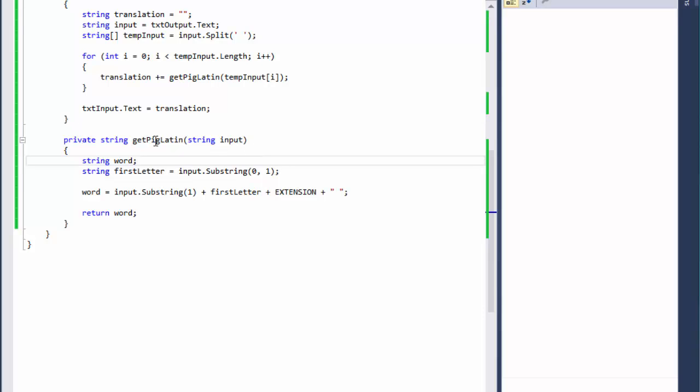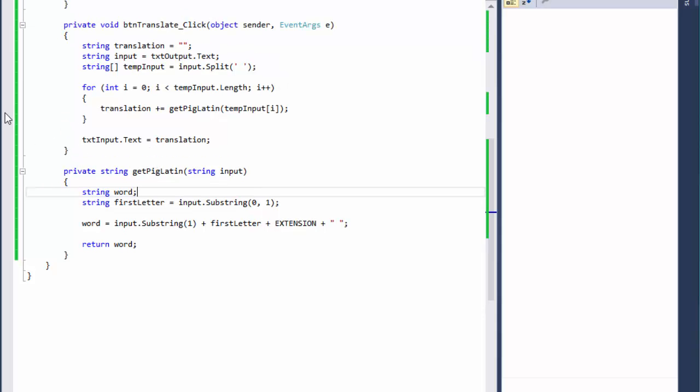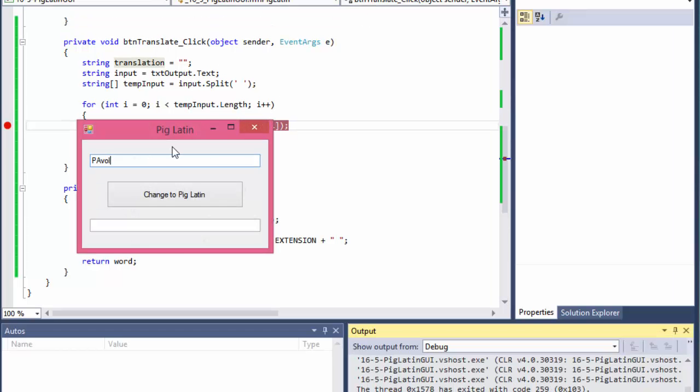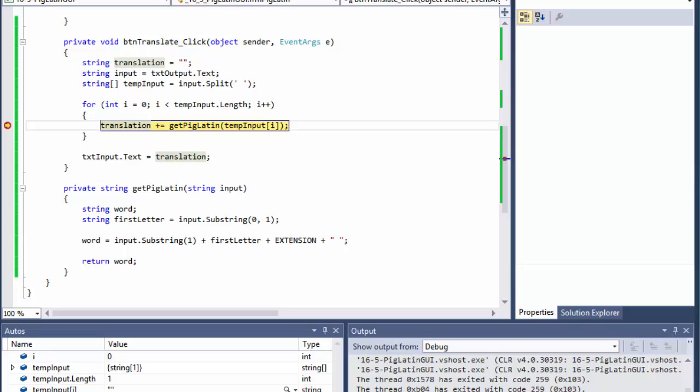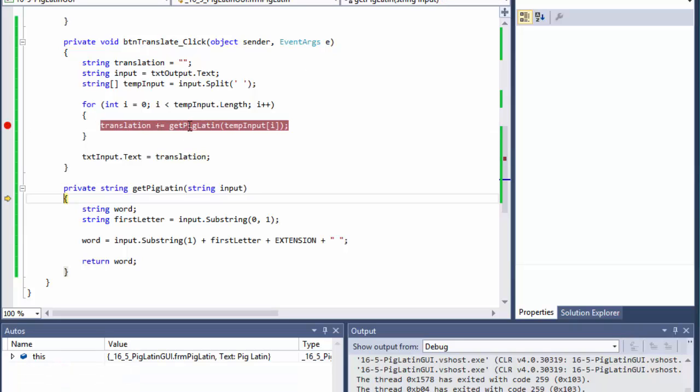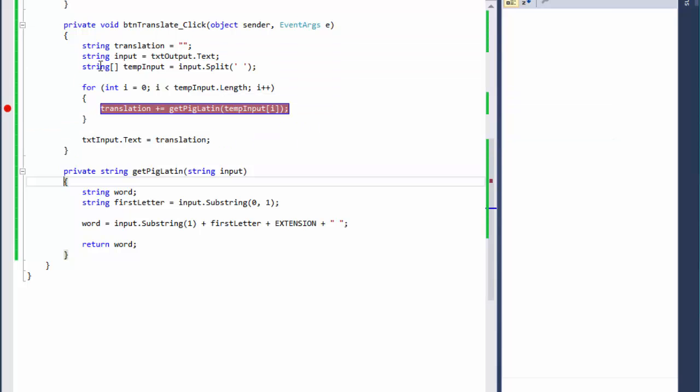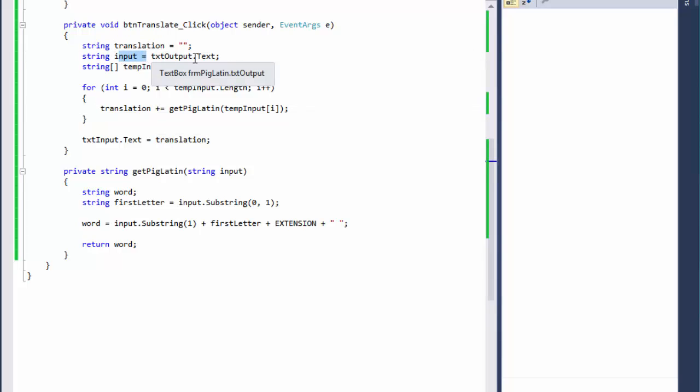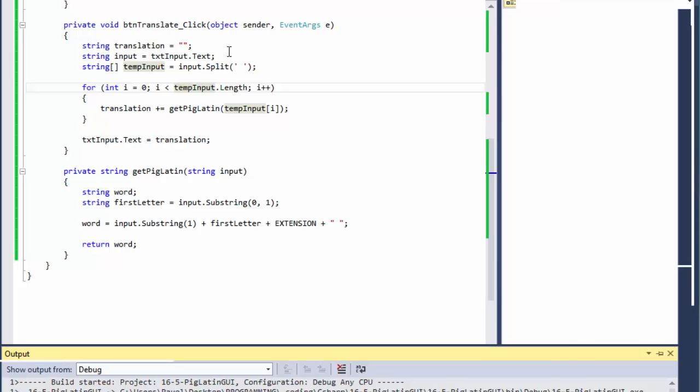Not really seeing any particular error. Let me do a quick debug over here. I'll see what is being passed into the function. So if I do Pavel loves whatever, and it goes to the for loop, and I get pig Latin, the input is empty. So it doesn't take the first word. The input, okay. Our input doesn't equal text output, it equals text input. I simply assigned a wrong text box to it. Duh.